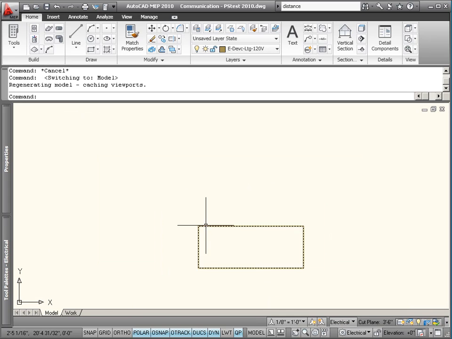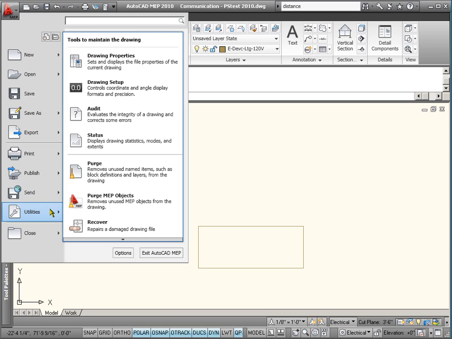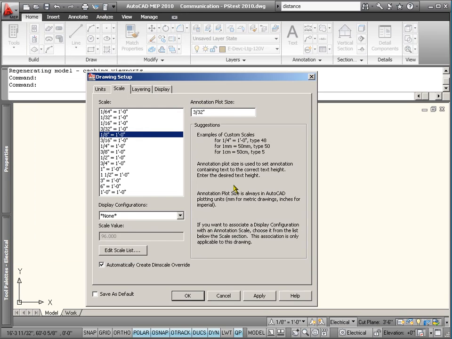And then something to notice, if you go into drawing setup, and in 2010 the way to get to that, you go to the big A, and it's one of these right here, drawing setup. Go to utilities and then drawing setup. And so here's our annotation scale.